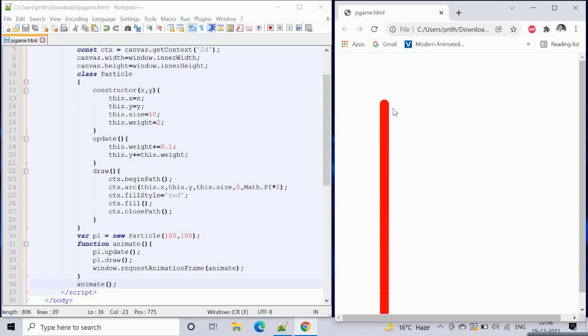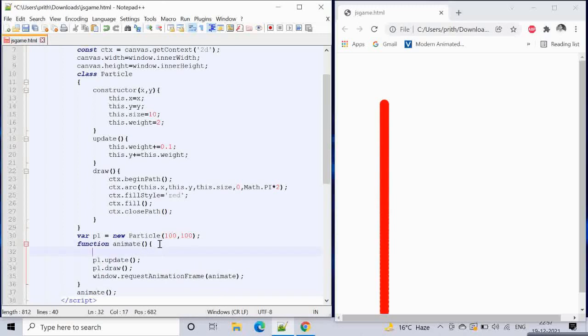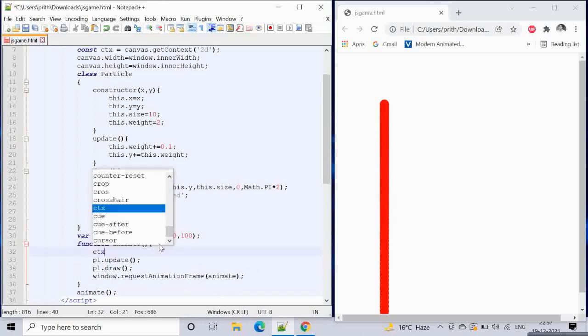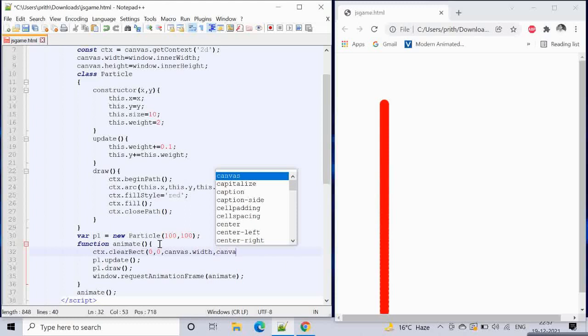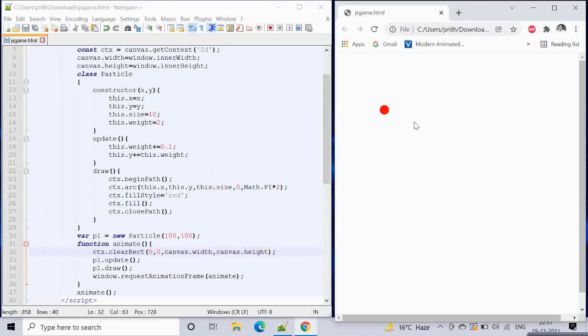Did you notice something? The ball just fell off. We don't want that. So just like the previous video, we clear with ctx.clearRect 0, 0, canvas.width and canvas.height. So now the ball is falling.